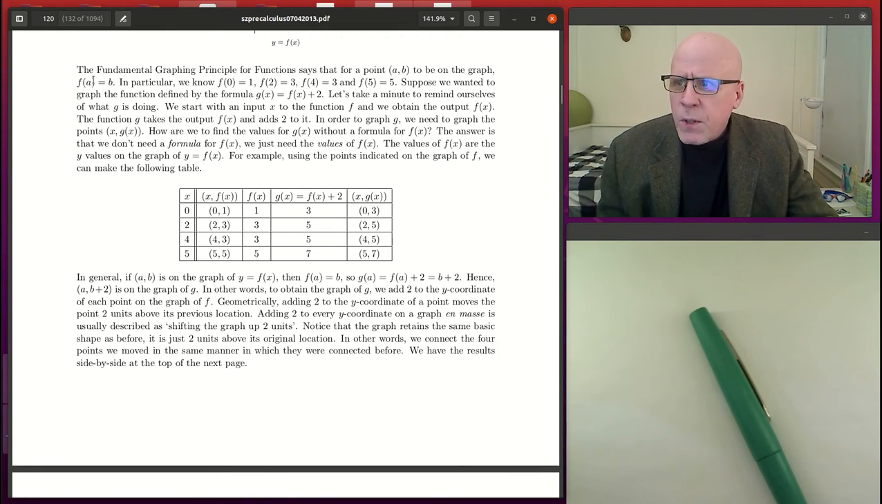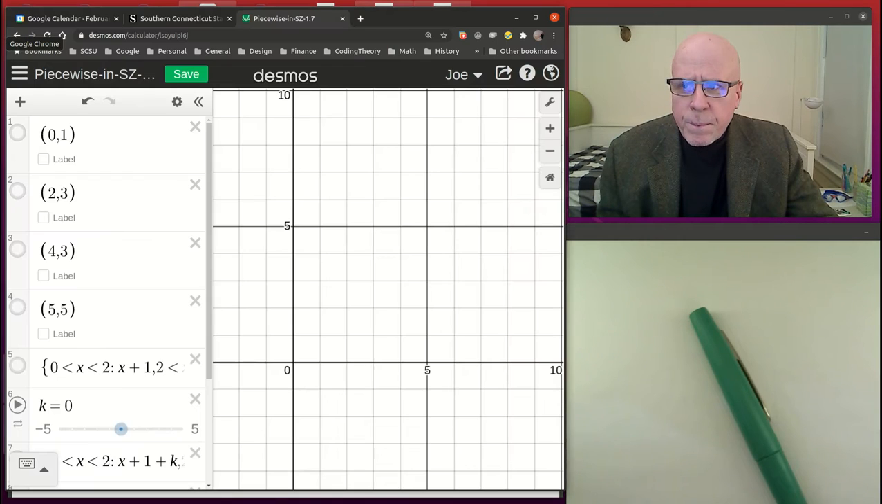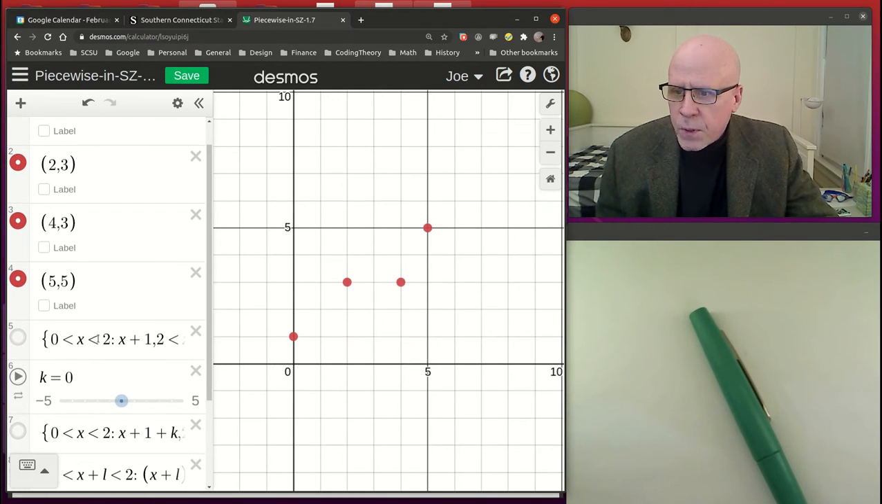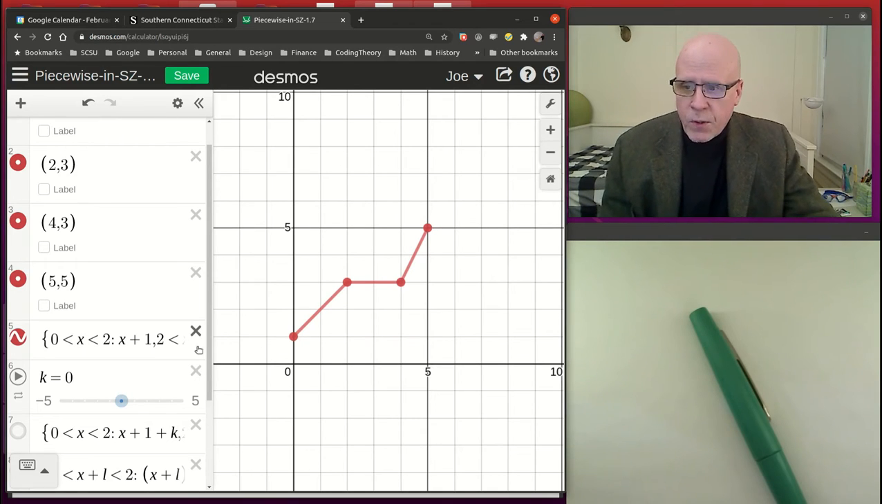Let me show you this in a Desmos graph. I already pre-loaded this graph with stuff, but I didn't make it visible. So I'll just click on things and I'll show you. The points (0, 1), (2, 3), (4, 3), and (5, 5). And you really don't want to know the Desmos syntax, at least not right now. But this is the thing that draws the junk that connects between those guys. Okay. So I've just turned it on.